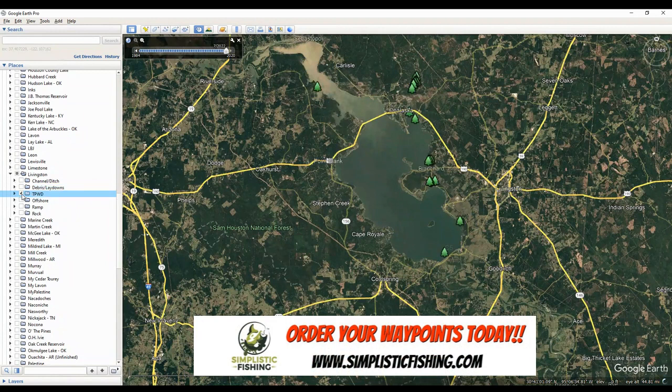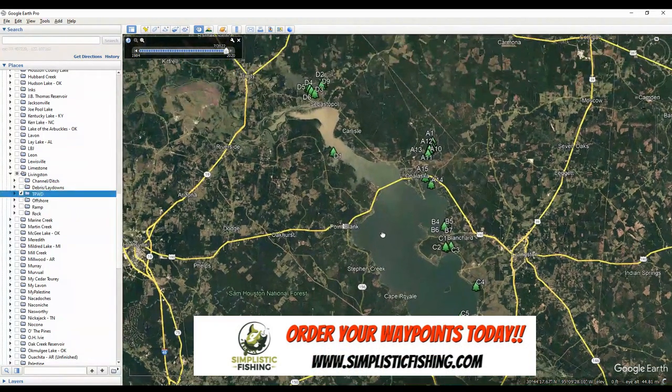And then we also have the Texas Parks and Wildlife fish attractors that are out here. So I've imported all of those in. You can see all of them here in the lake. We talked about all of these in the last couple of videos, and I think the only one we have left is just that D1 for tonight.